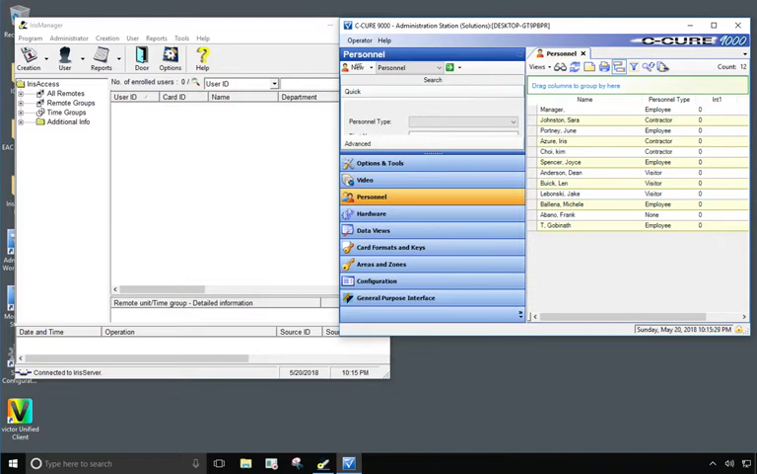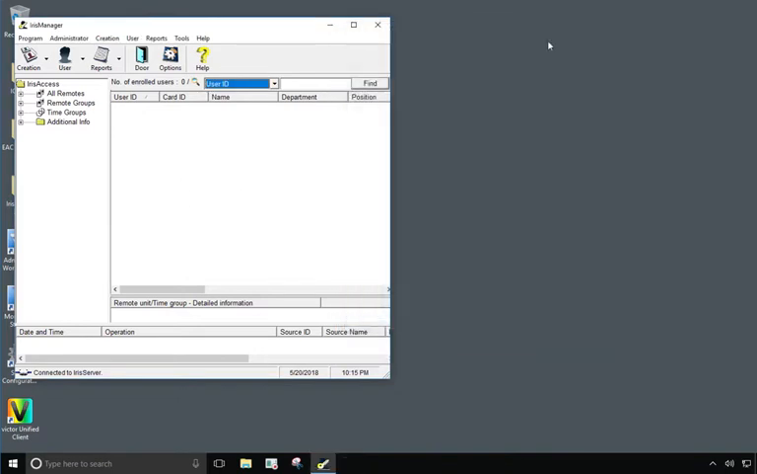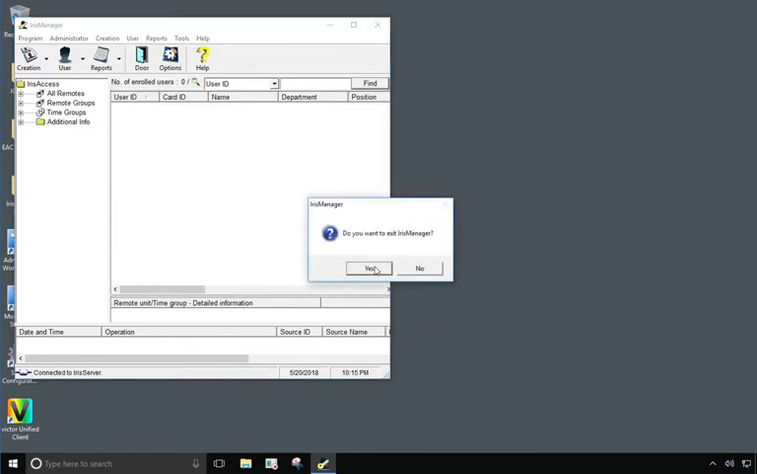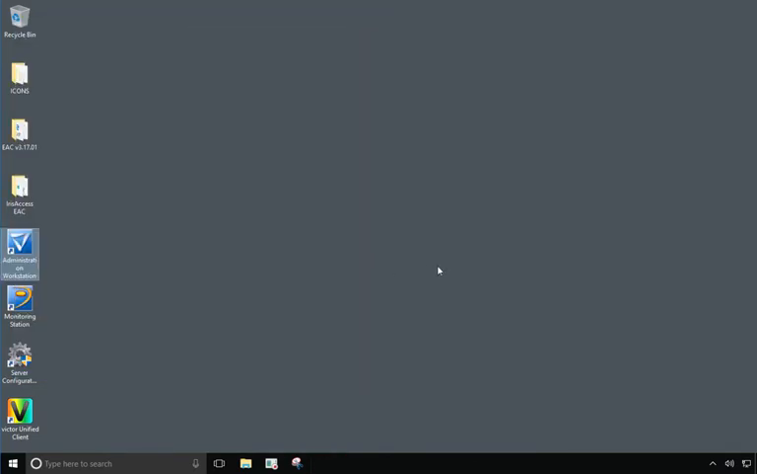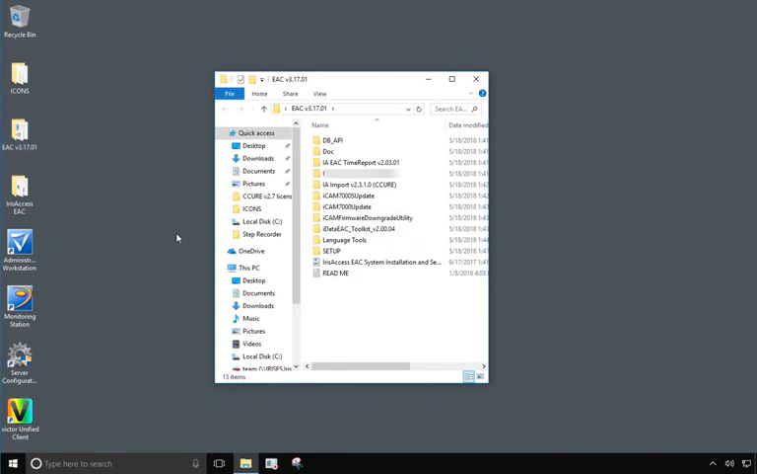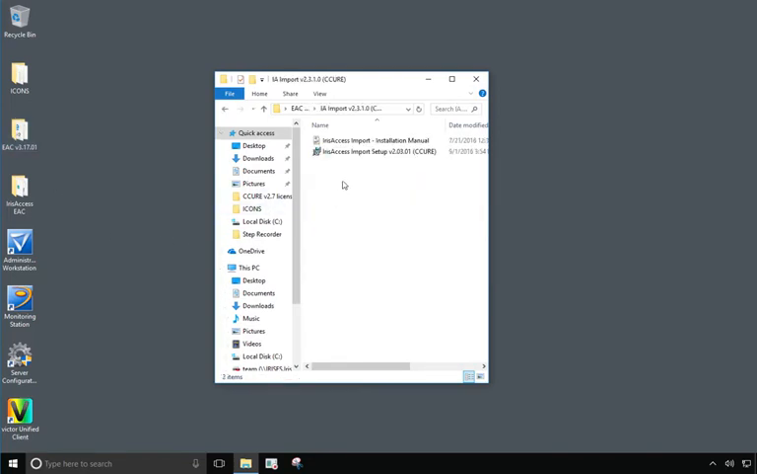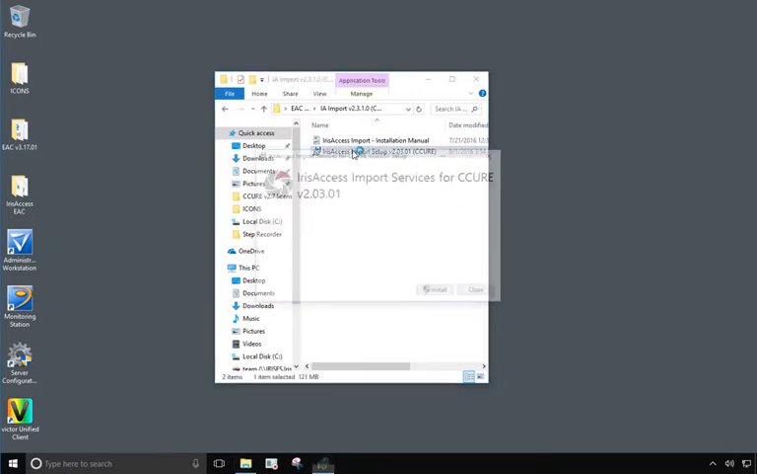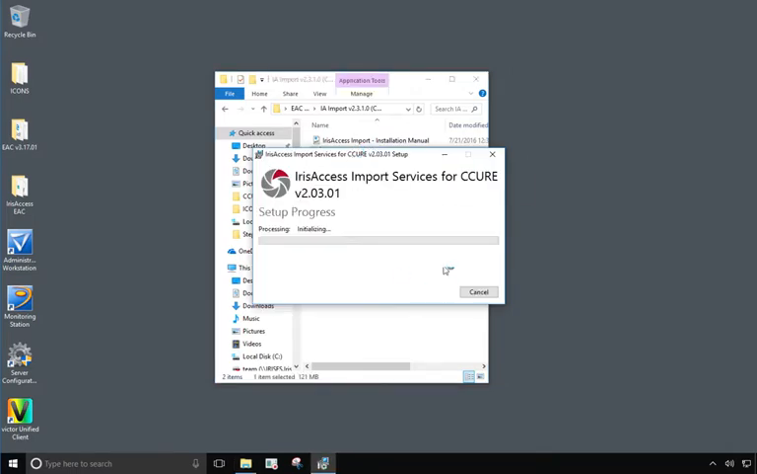So for now, we'll just close these, and we need to install a program called Iris IA Import for Secure, and that's located in the software installation package in the EAC software. And we want to select the IA import, and we just click the executable and click install.